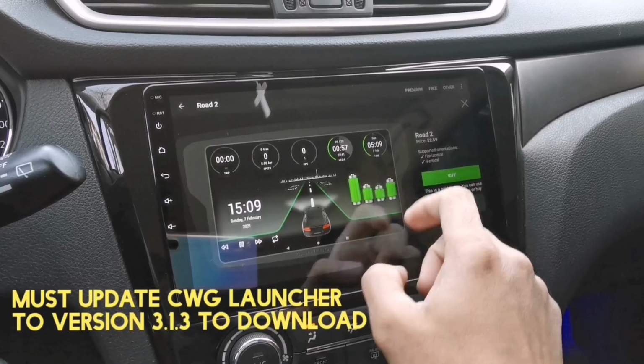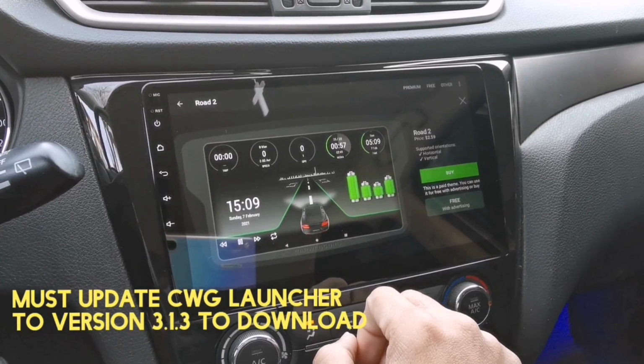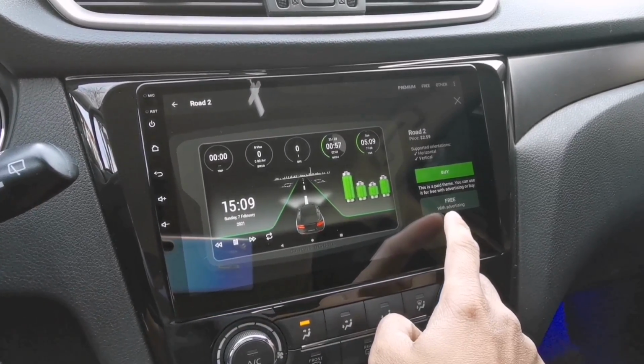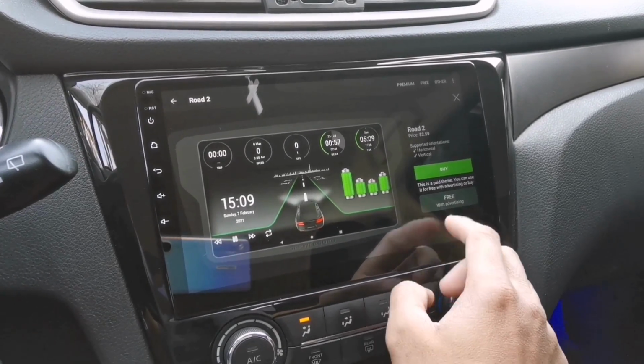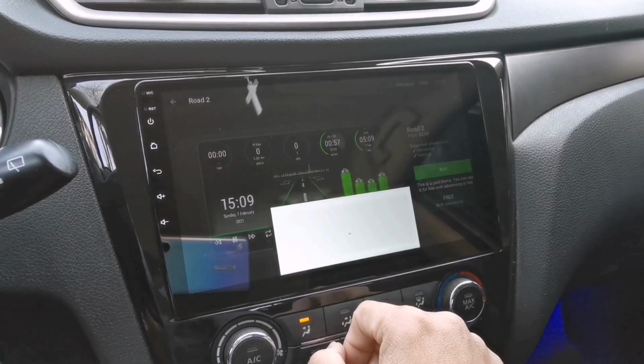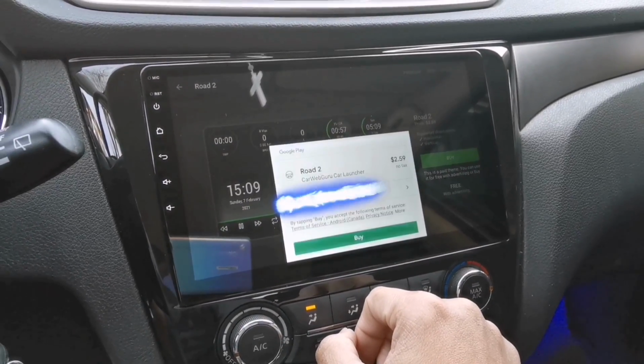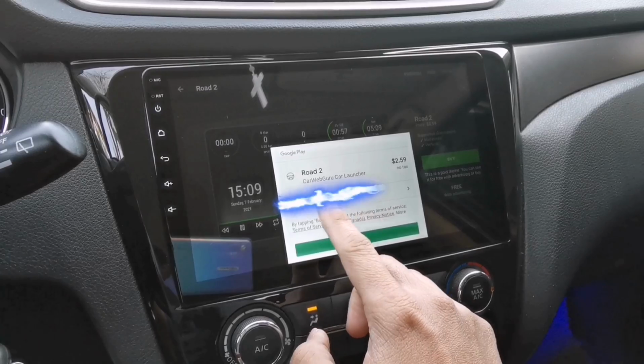As you can see here, the price is 2.59 Canadian dollars. You can download this for free as well, but you can only unlock the theme by watching some ads. Now let's get this theme. I do have a code, so I can buy this for free.